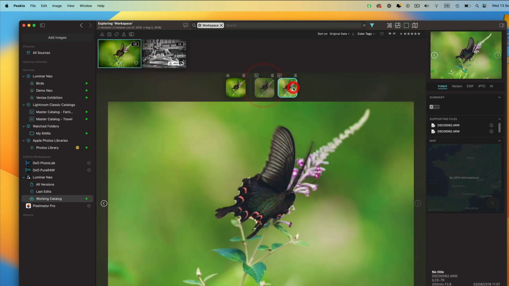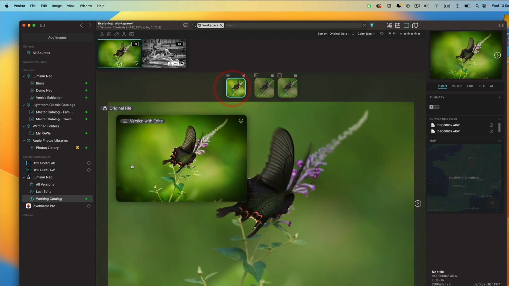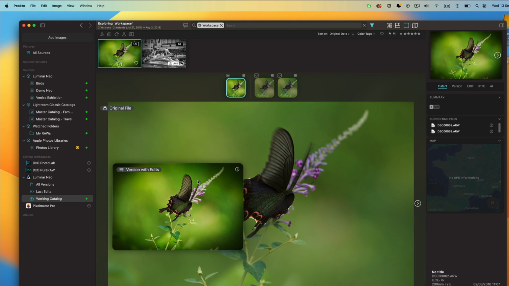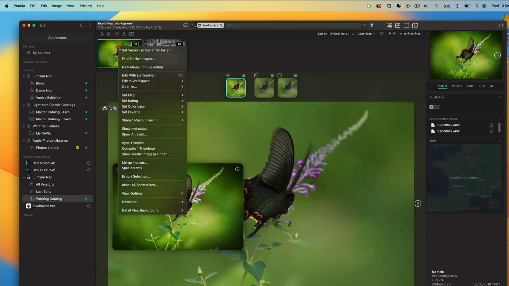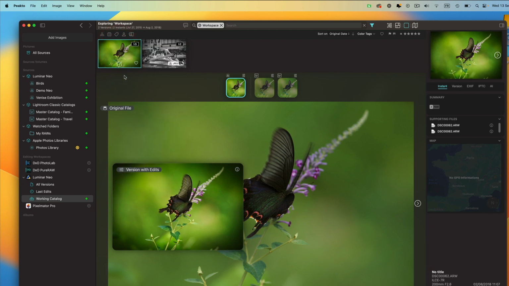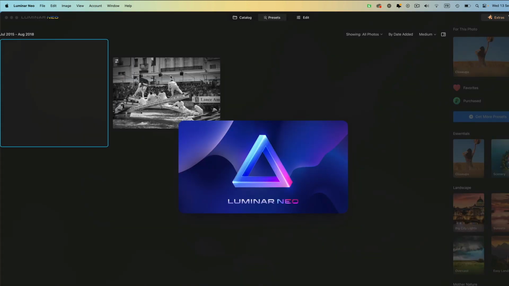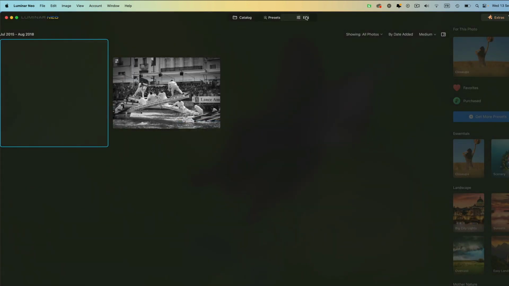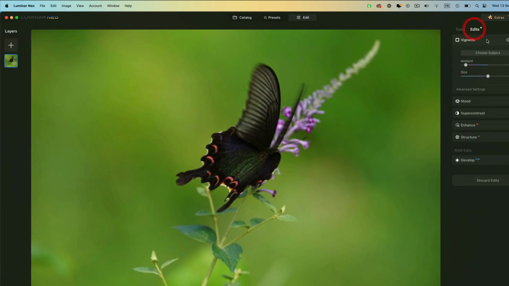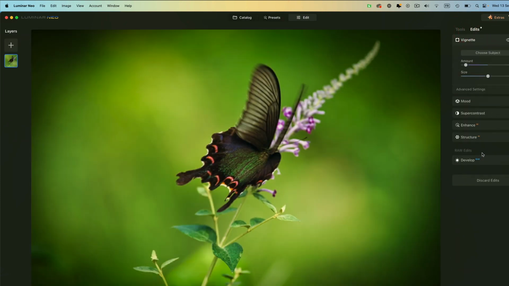There are 2 versions in Lightroom that are fairly similar, just different types of toning. And there is the image that I've just created in Luminar Neo. And I can go back to that. I can do edit with Luminar Neo. It's going to relaunch on the same image. If I want to alter any of the edits that I've performed previously, they are all here and I can modify them.